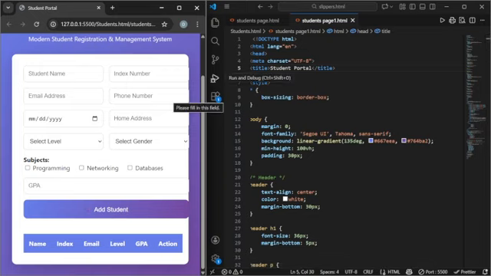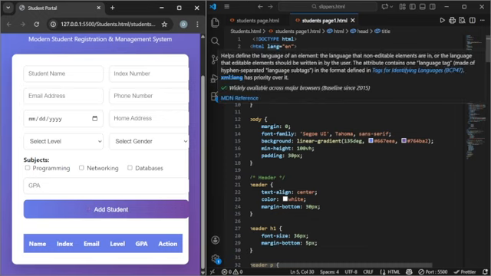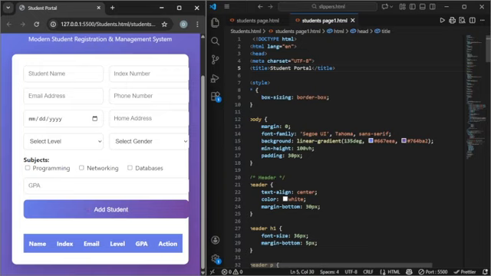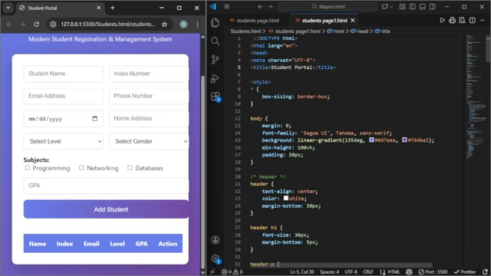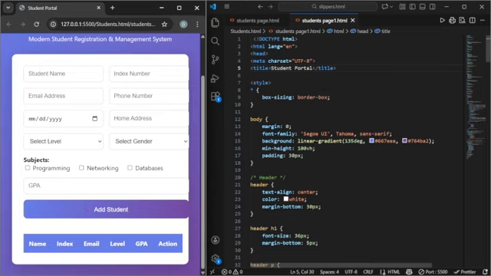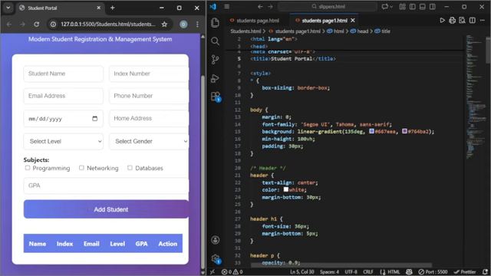So this is the page, and this is the coding. The doctype and then the HTML language tag just tells the browser that the document is written in HTML. It also specifies that the language of the web page is English. Then the character set is UTF-8. That one helps to allow special characters in the program.